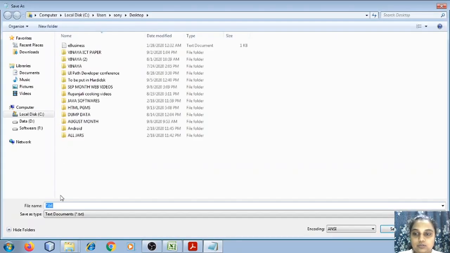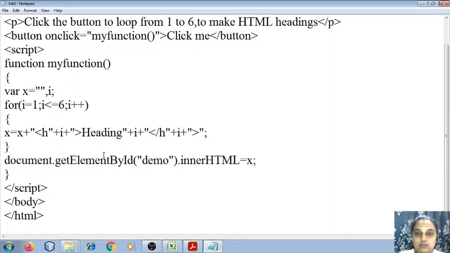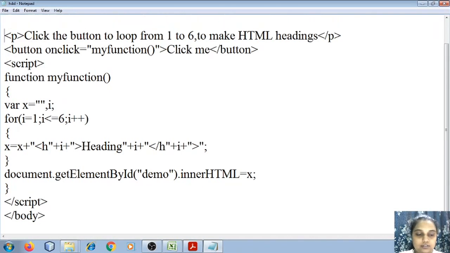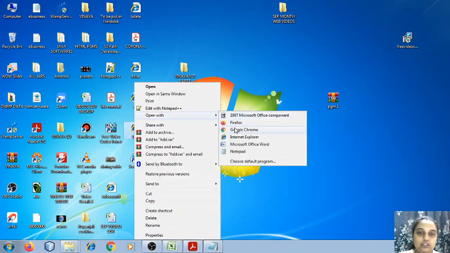I'm going to write it as hdd dot html, save it as all files. Okay, so this is paragraph id is equal to demo, and then I close the paragraph. Click on save. This is my file. I say open with Google Chrome.